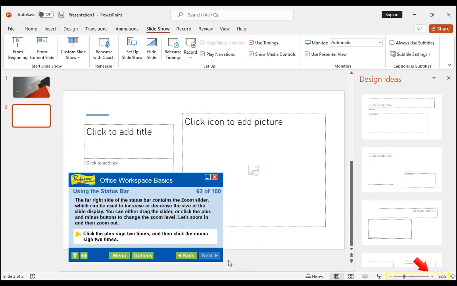The far right side of the status bar contains the Zoom slider, which can be used to increase or decrease the size of the slide display. You can either drag the slider or click the plus and minus buttons to change the zoom level. Let's zoom in and then zoom out.